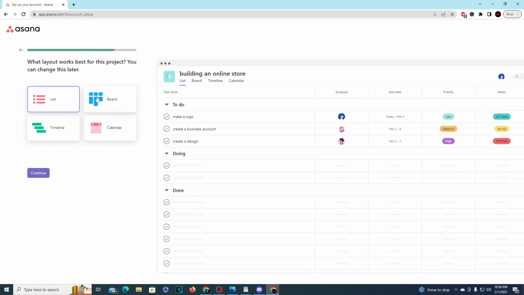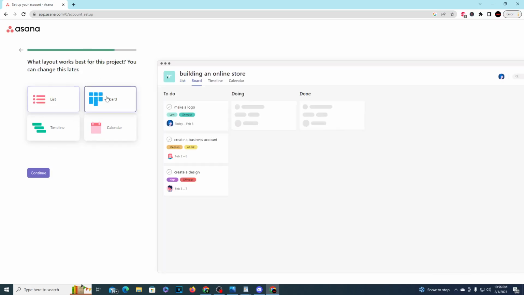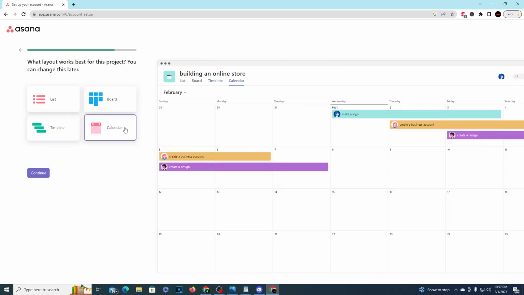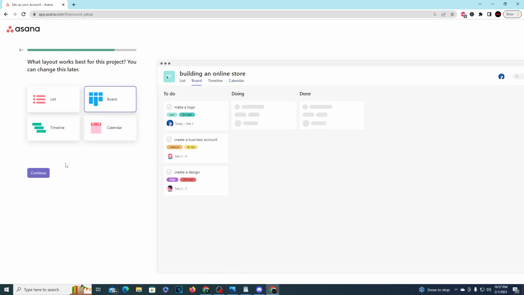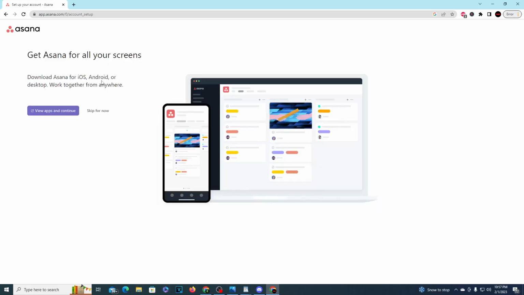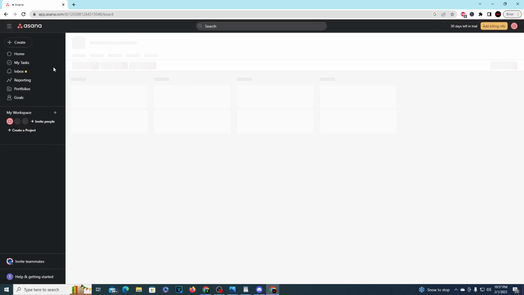Now, what layout works best? You can set up a list. You could do a board. I kind of like the board better than the list. Do a timeline, so it's like a calendar. So choose which one fits yours the most, or whichever one you like. I like the board. Calendar's kind of good too. And then you could add your team members. So I'll just add myself for now. And then they also have a mobile app and iOS, so you could work together with any platform.